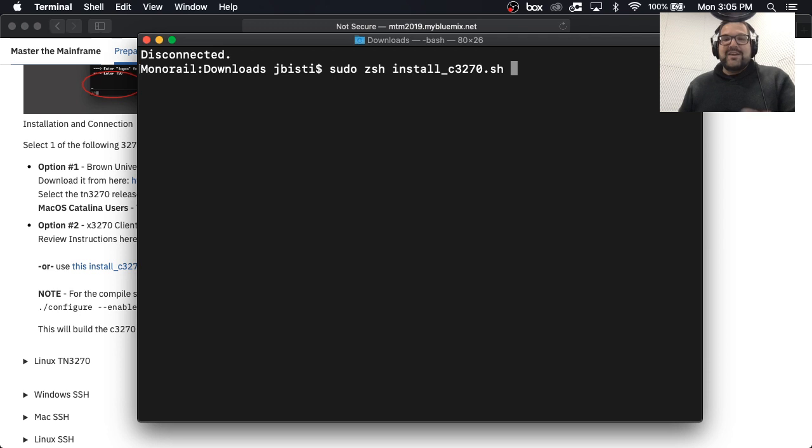But you can look at it. We're not sneaking anything malicious in there. It basically just says, do I have Xcode or developer tools? If not, install them. Do I have the package for X3270? If not, go get it. And then compiles it. So this will probably complain and say that I've already done it, or maybe not.